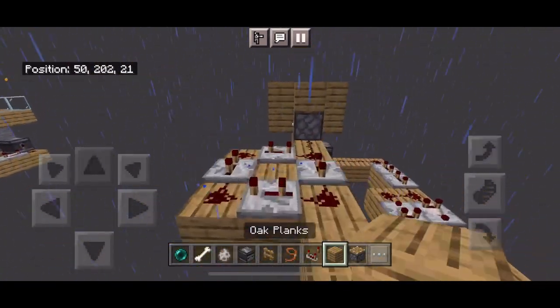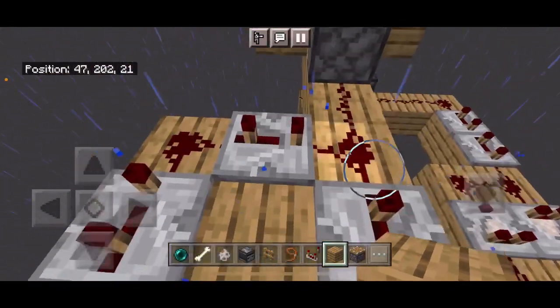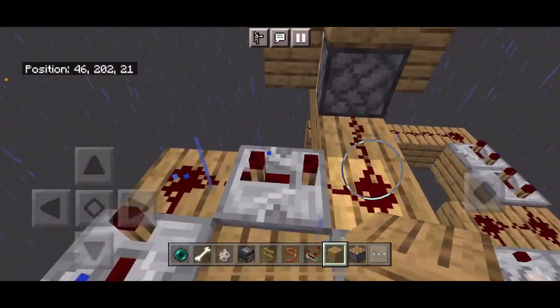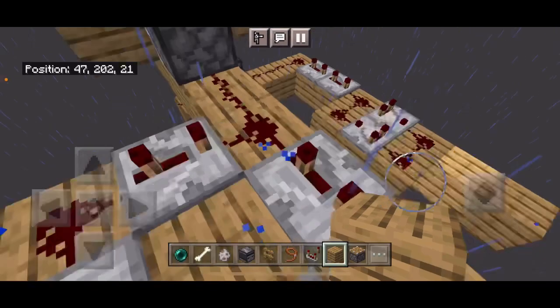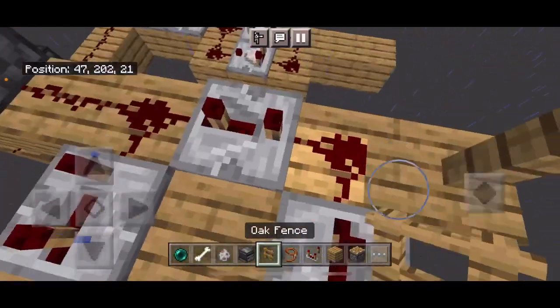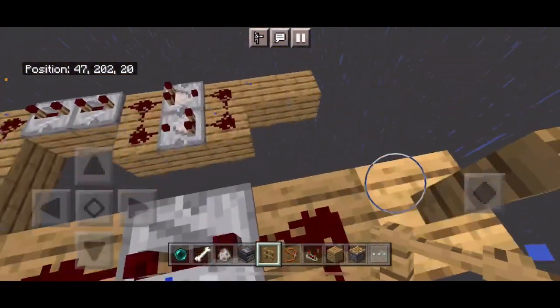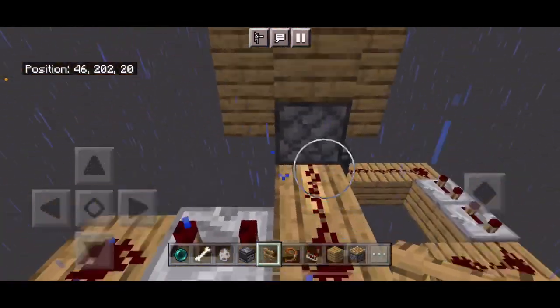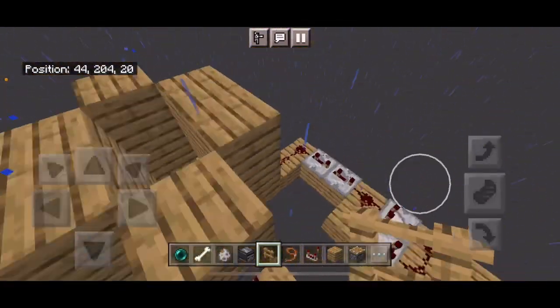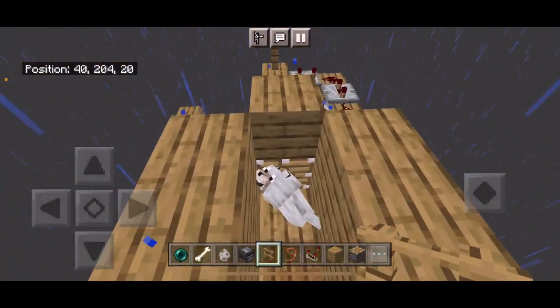We are going to want to put the fence directly behind this redstone. It should be like a line from the repeater and redstone that's facing that way, directly behind there. It has to be exactly there. If it is anywhere else, it will not work. So then we're going to lead this dog.